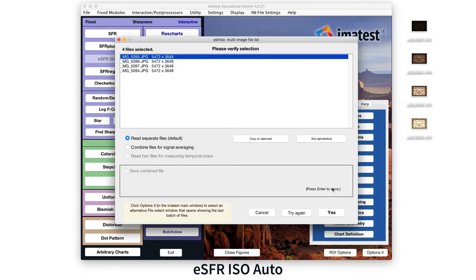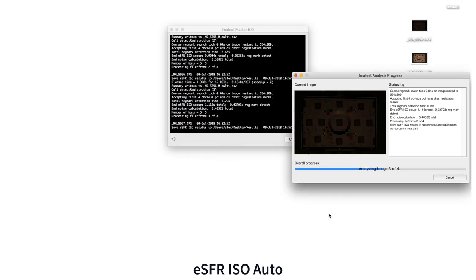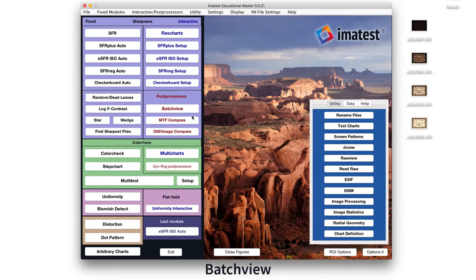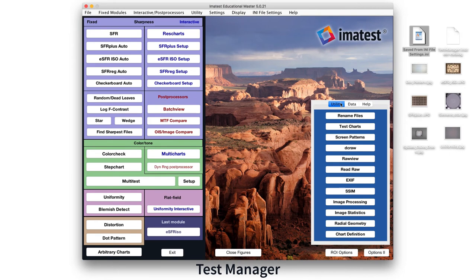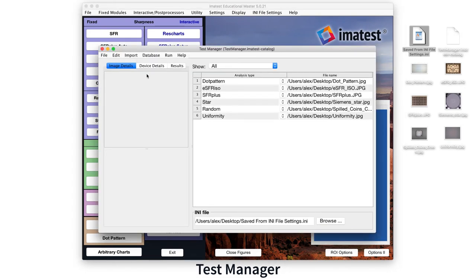To run batches of images and save results automatically, use a fixed module such as ESFR ISO Auto. For automated execution of a test plan consisting of many different charts, use the Test Manager.